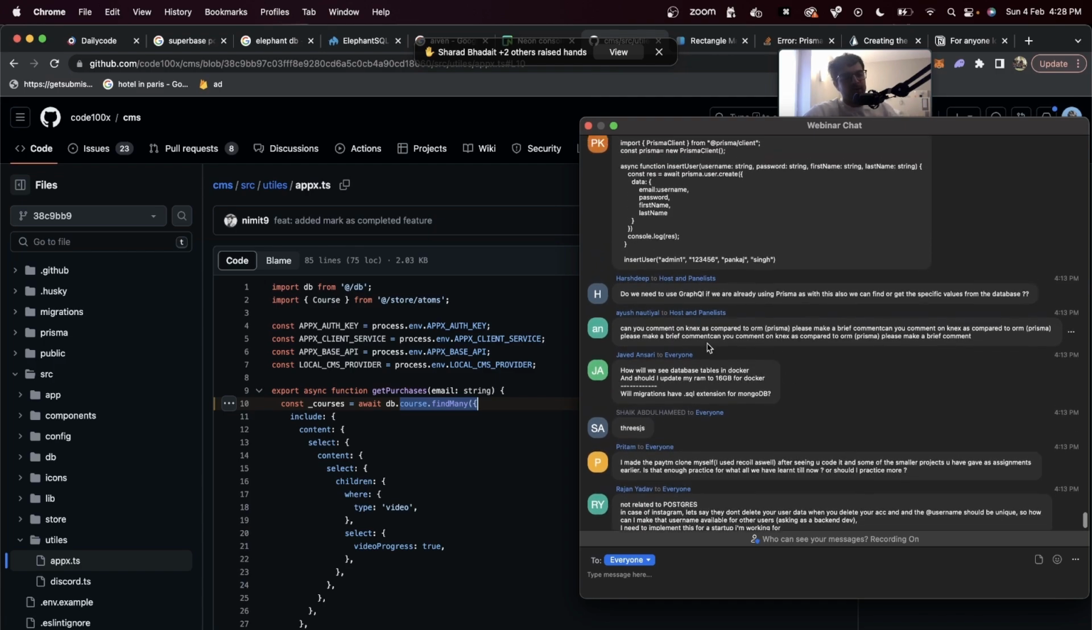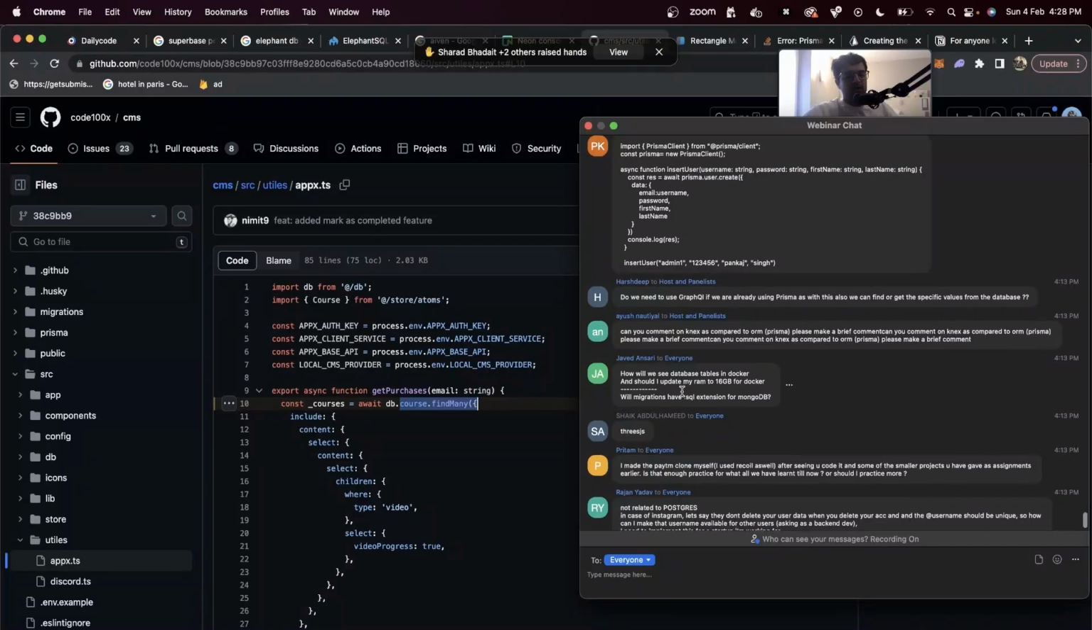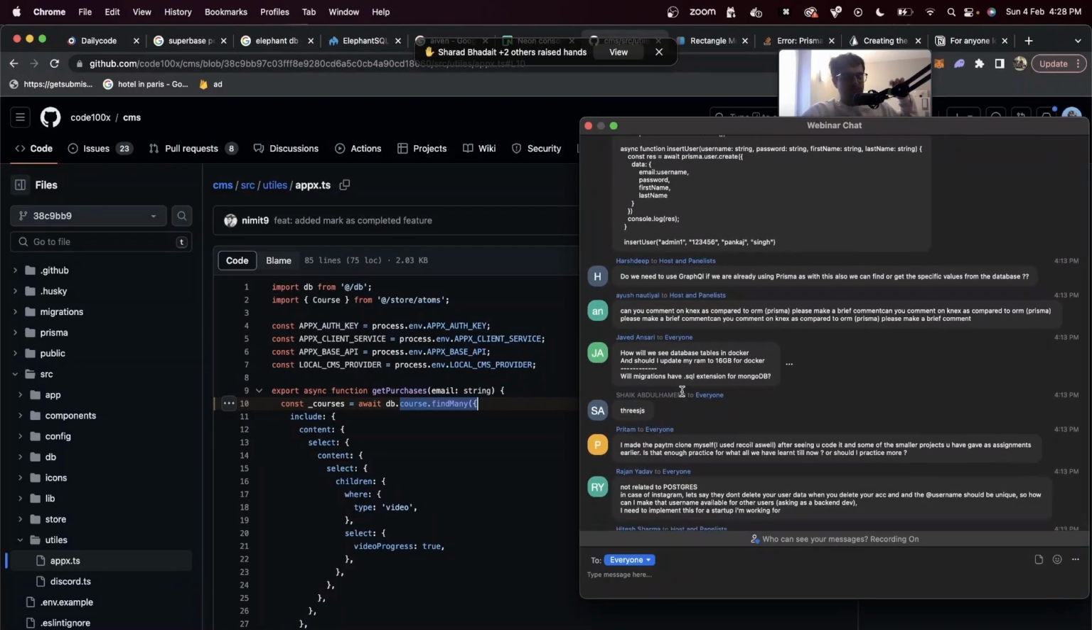How do we see the database table in Docker? Just use pgAdmin. It lets you do it.